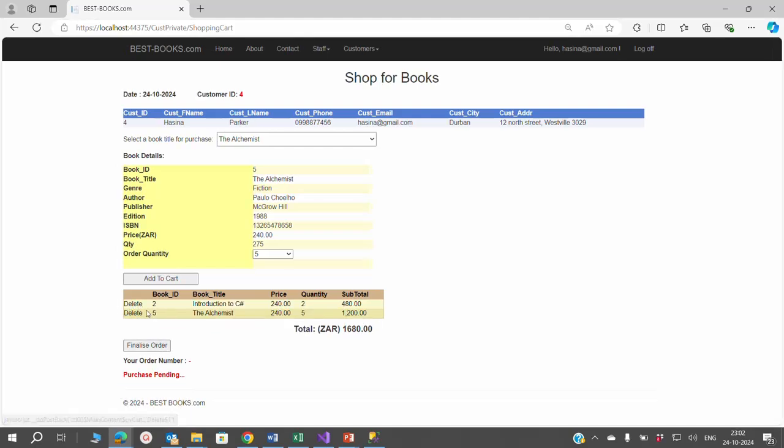Once you do that, you can remove the items from the list, and you can see that your total has been recalculated, and it displays the updated total. So these are some of the functionality. Once we click on finalize order, the application shows us the new order number that has been created, and it confirms with a message that the order has been successful with the order value of 1680 and your order number is 52.